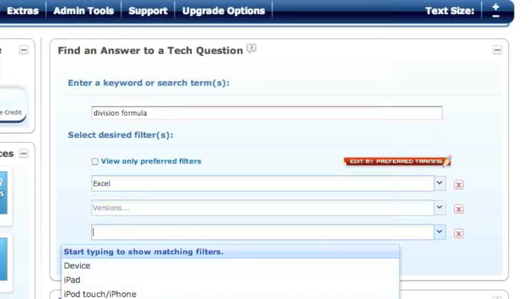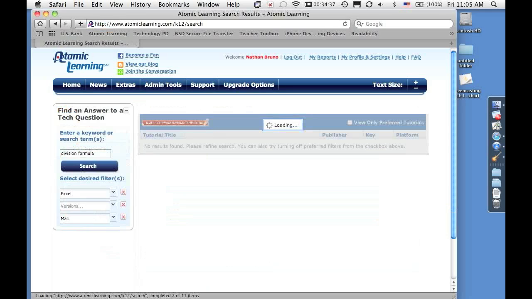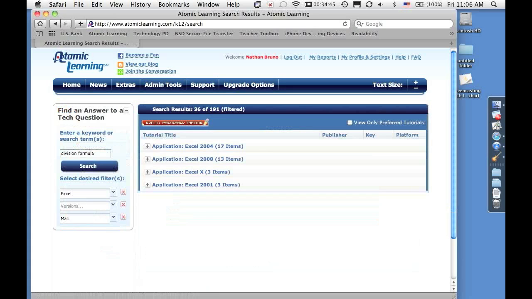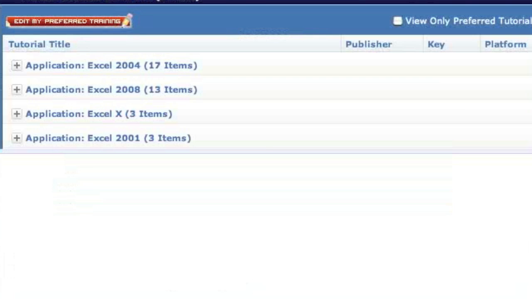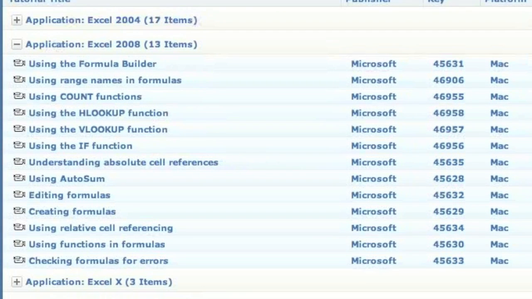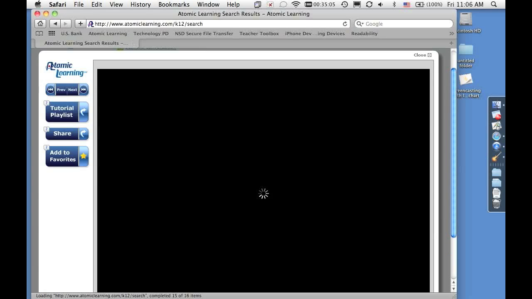And I'll just tell it I want it on a Mac platform so that I don't get all the PC versions. Search. Okay, let's see here. 2008 is the version that we have on our teacher computers. So let's see, there's 13 applicable videos here. So maybe editing formulas or creating formulas, that might be what I'm after. We can look at that video now.